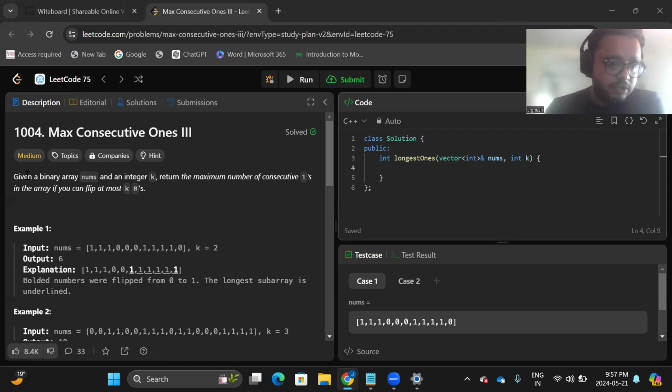So the thing is that given a binary array and an integer k, return the maximum number of consecutive ones in the array if you can flip at most k zeros. That's the problem statement right there. Input nums is equals to this, k is equals to 2, output is equals to 6.